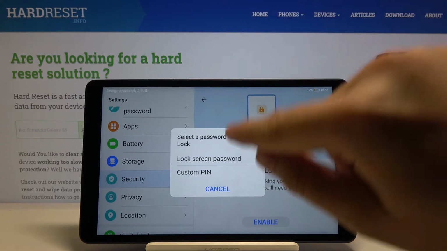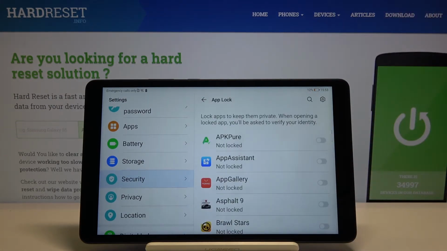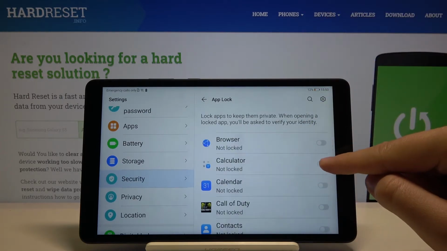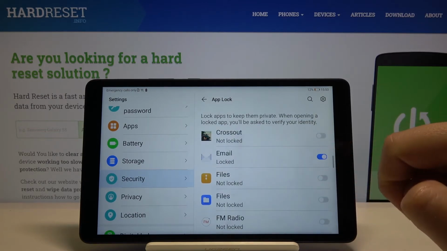And right now we have to select a password for that app lock. And select lock screen password. So let's draw our lock screen password. In my case it was the pattern. And right now we can select the app that we want to lock. So I will go for the calculator and also for the email.